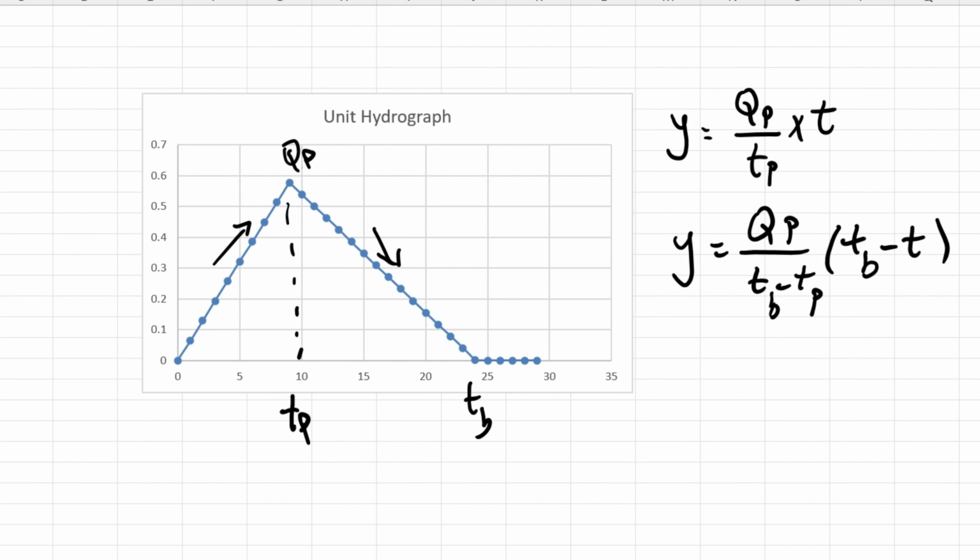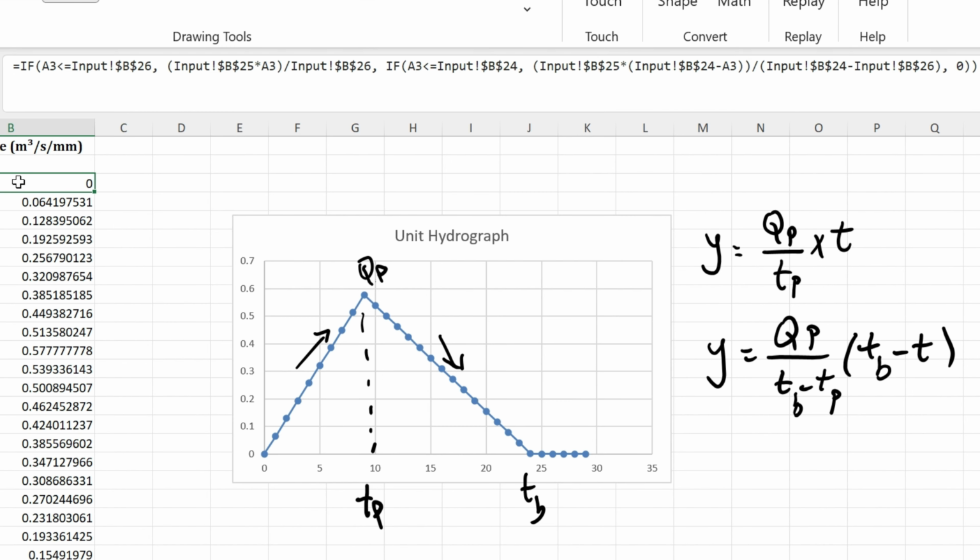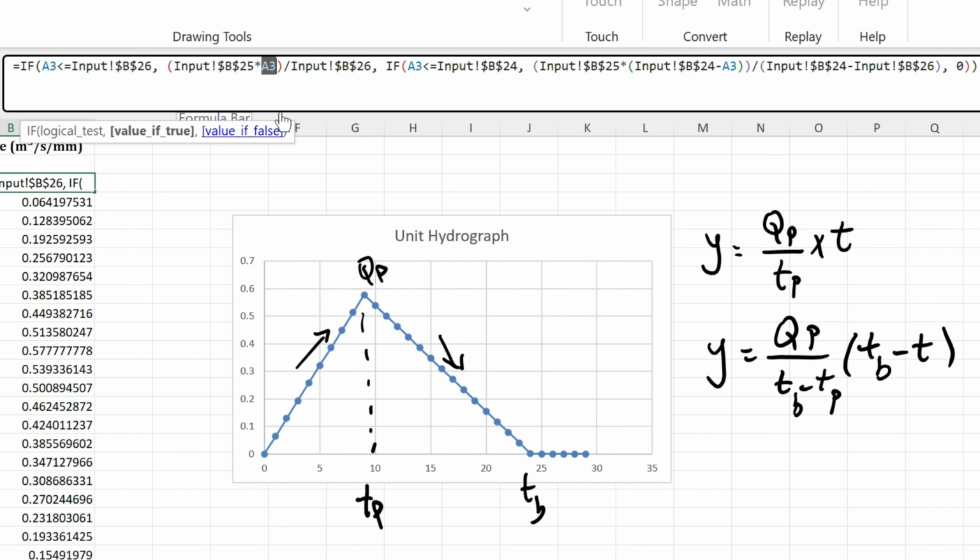So what I'm going to do now is just simply put it in an equation in Excel, which I've already done. So it is going to be the IF function. So what I'm going to say is that if the time is smaller than the time to peak, so that will be simply following the first line that I've put here. So it's the same equation, dividing the peak over the time to peak, and of course multiplying that by the time that I have. And in case I pass the TP, which means the second line, that's the next equation. So here it says that what I need to do is basically following this equation.